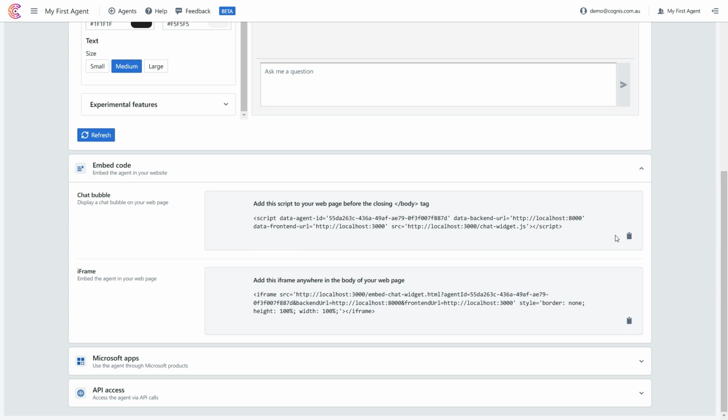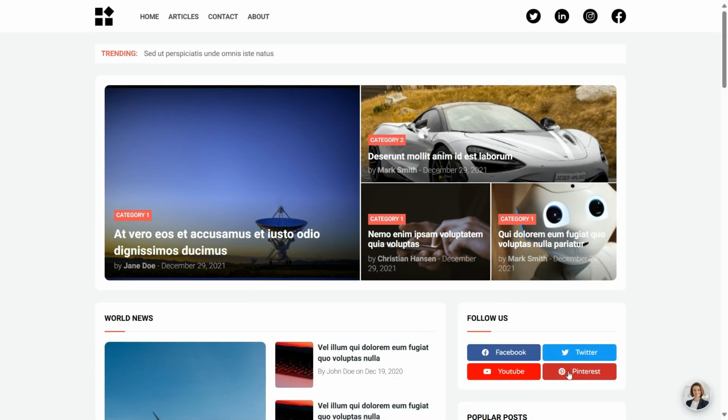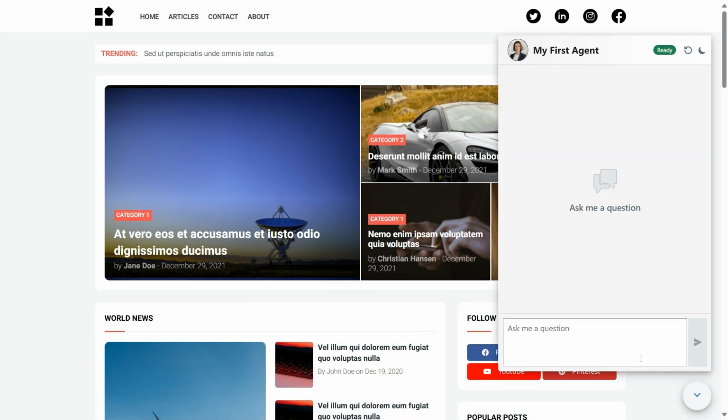Click the clipboard button to copy the code. Here's the result. In more advanced videos, we'll cover how to deploy your assistant through other channels.